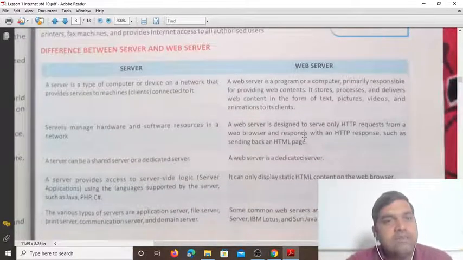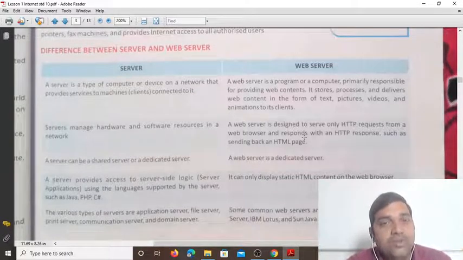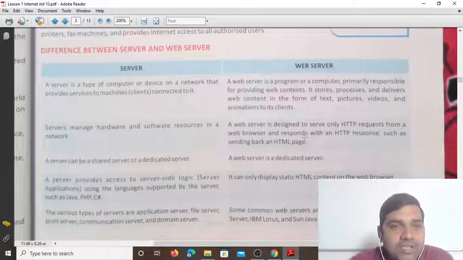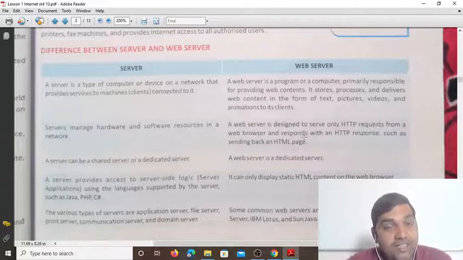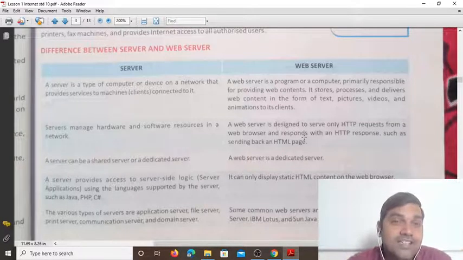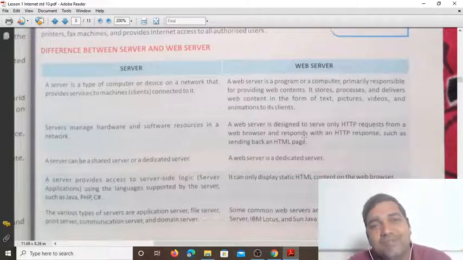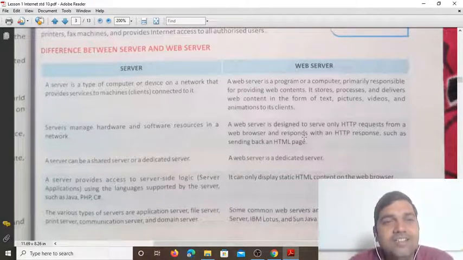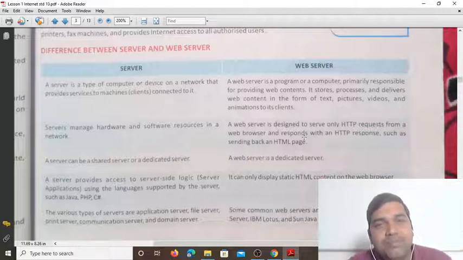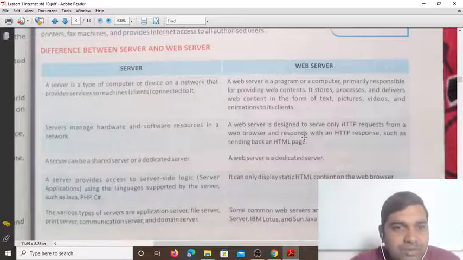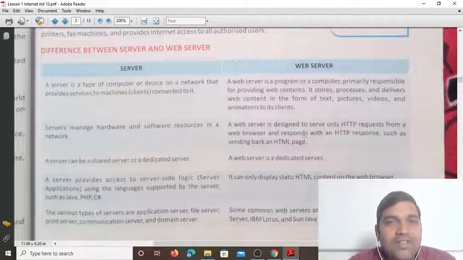A server is a type of computer or device on a network. Over a network, a server is a type of computer, a type of device. And before that I told you a server is also software. So a server is software which is stored on a computer, on a CPU. That whole thing, along with the hardware CPU and the program stored inside it, is the server. So a server is a type of computer or device. We can say yes, it is a computer, and without software, without an operating system, a computer is nothing, just a simple machine.